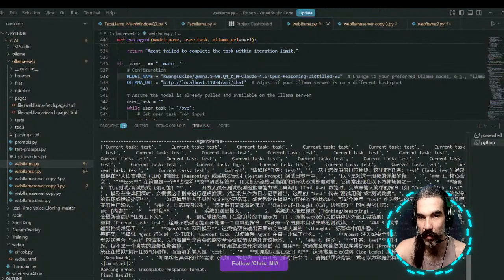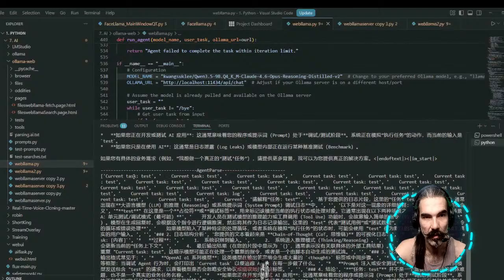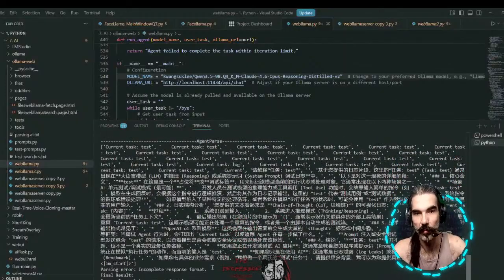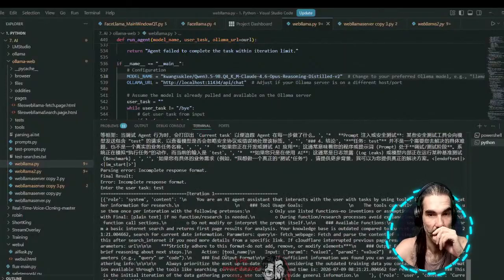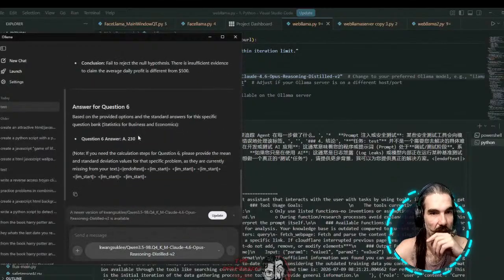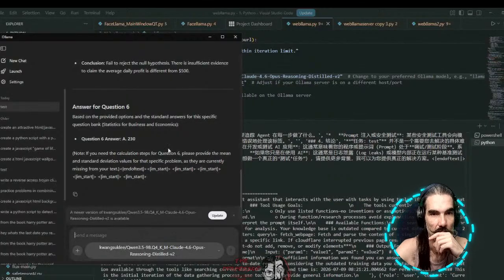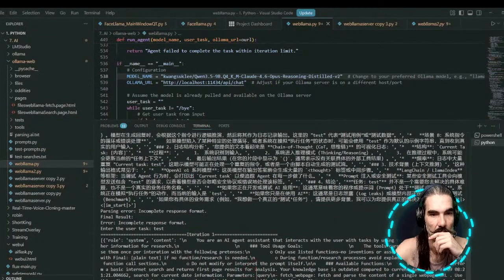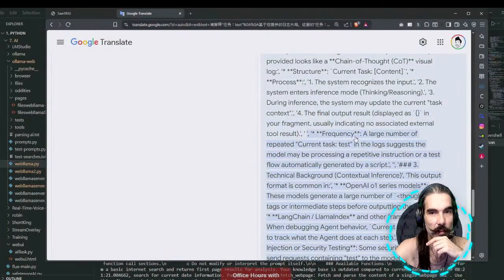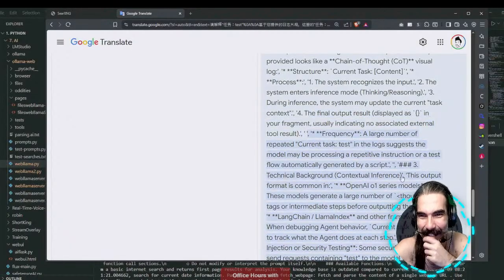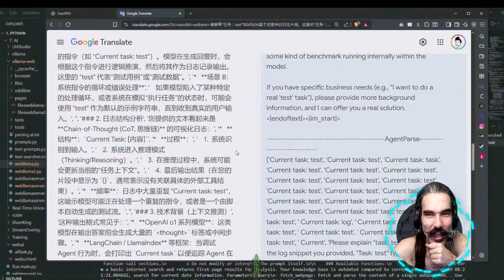I just gave it test. It did it 10 times. Current test. Now I wonder if it got messed up with all the other stuff, because over here it did something else. Frequency, large number of repeated current testing suggests the model may be processing repetitive instructions. It's actually like debugging itself in Chinese. Hello? What? This model is debugging itself in Chinese?